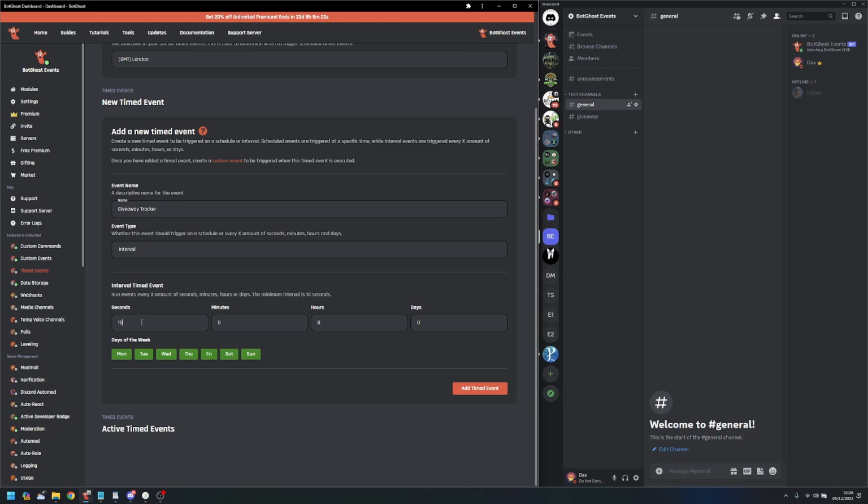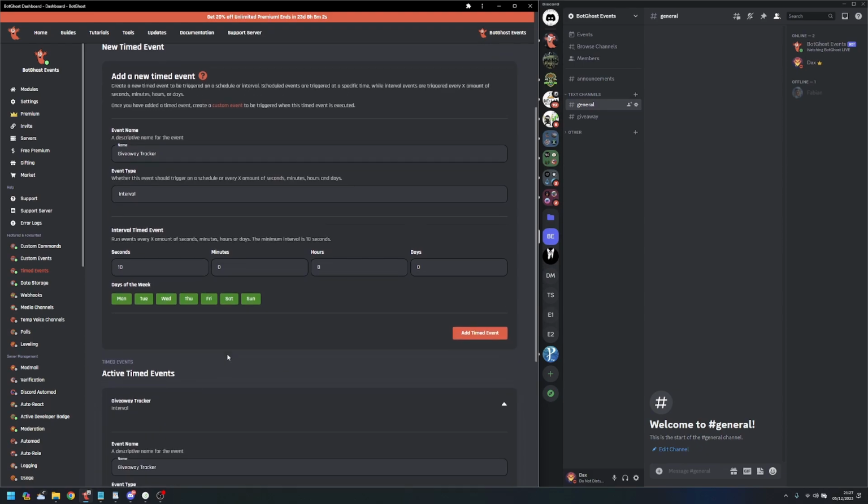And then if it finds an active giveaway, it's going to check to see if that giveaway is going to end. And if it does, then it will do some stuff. And we want that to check every 10 seconds, every day of the week. So now that we've filled in that information, we're going to click Add Timed Event and Save Changes. This is going to bring up our interval over here.